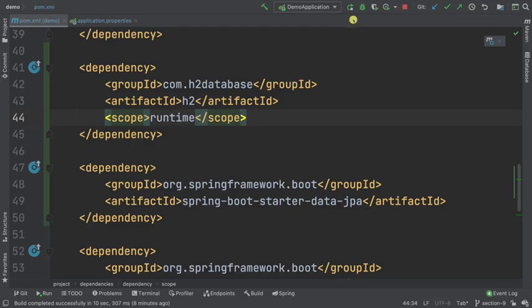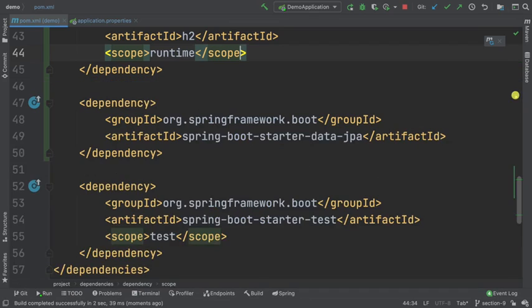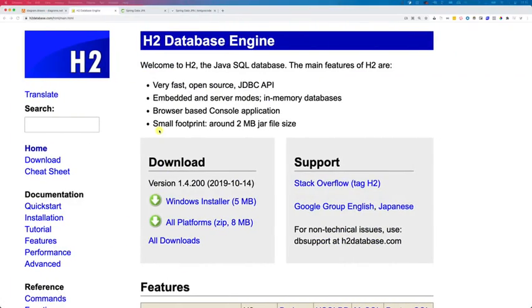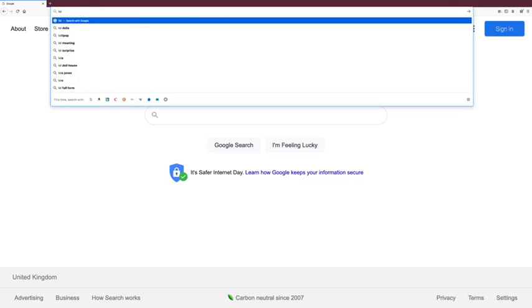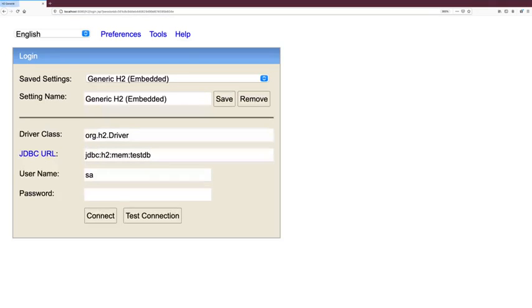Right, let's restart our application. There we go, up and running. And what I want you to do is open up application.properties and let's grab this URL here, Command C, and remember /h2. So here I'm going to open up my web browser and then I'm going to say localhost 8080 and then h2. Enter and check this out.